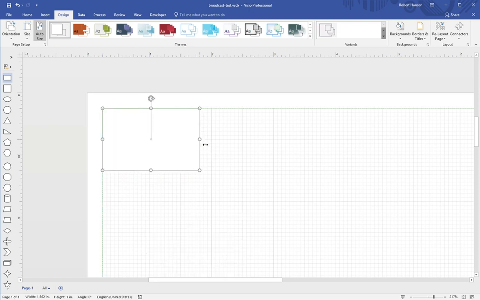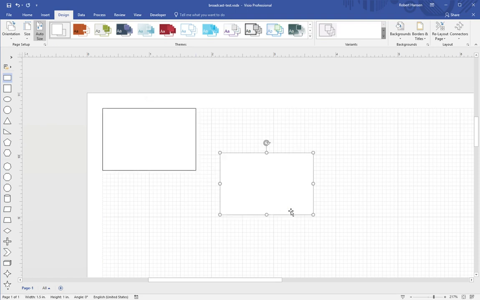Or the horizontal distance, sorry, first. And then I'll check out the vertical distance. So let's try 1.5 inches first. I'm just going to copy, paste, and move them next to each other.